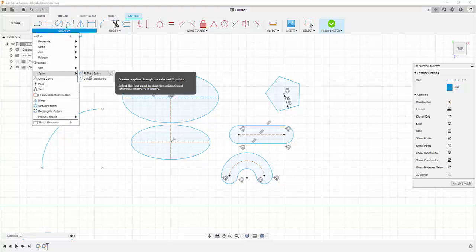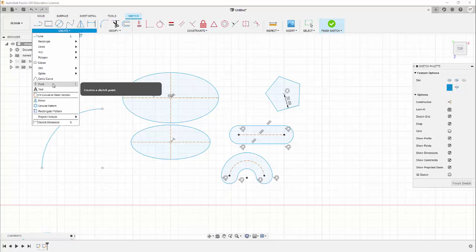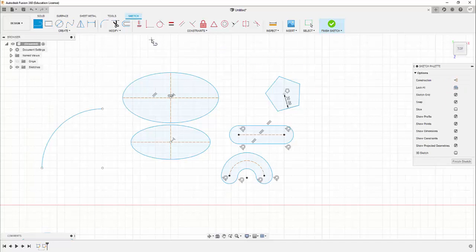And then we also have the spline. I believe I've spoken about the fit point spline already. We have the conic curve, and then we have the point. You can also put points around. Let's say you can draw a line and put points along the line for purposes of construction, etc. When I was designing the chassis logo, all I did was put points along it, and then I used lines to connect them.